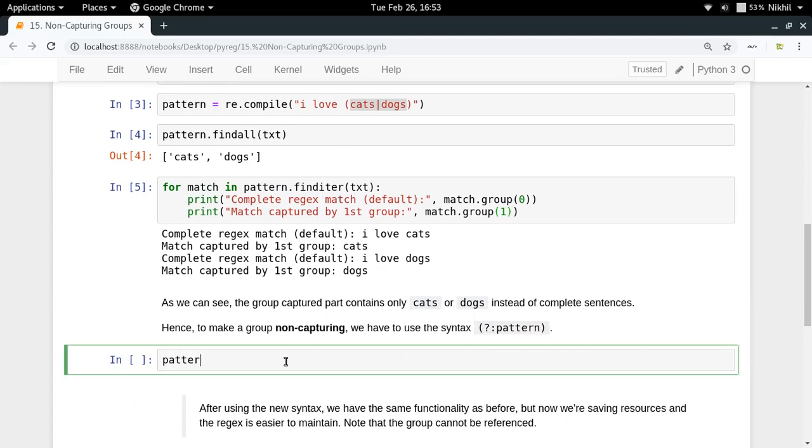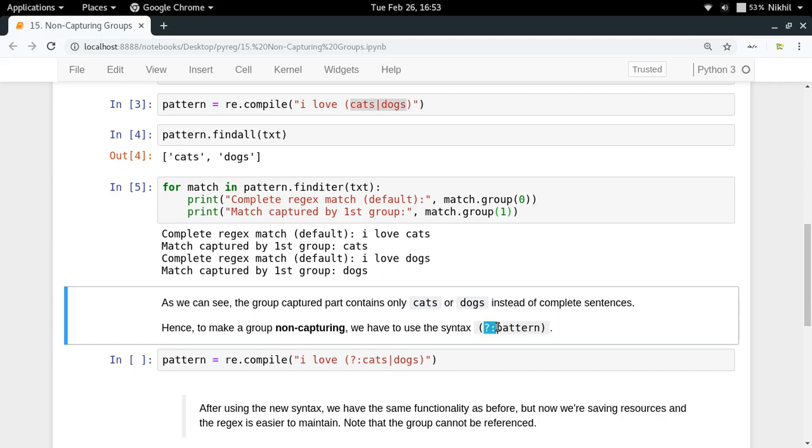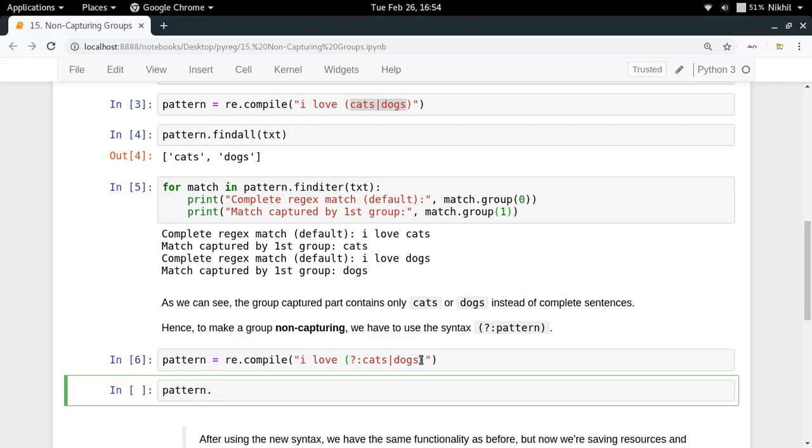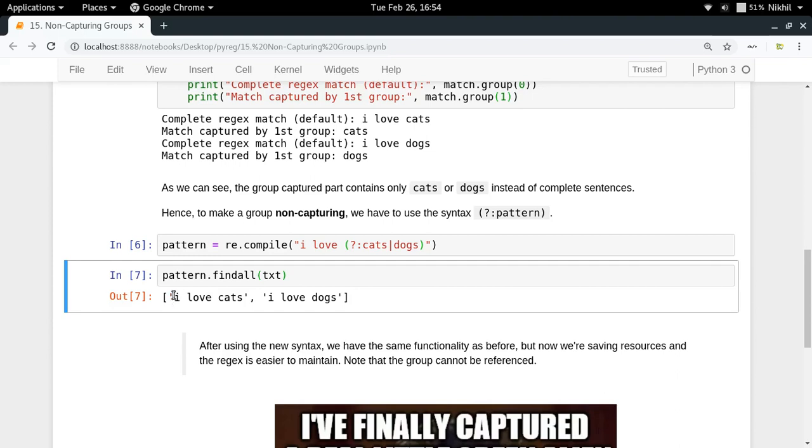So all you have to do is pattern equals re.compile, in which I will put I love, then cats or dogs, and then I am going to put a question mark and colon. So question mark and colon will make your group non-capturing, which simply means that the text extracted by only this part will not be contained in your match object. So let us see the result. pattern.findall(txt). Look at that. You are getting the complete results because there is only one group, which is the complete group. So you are getting I love cats, I love dogs.